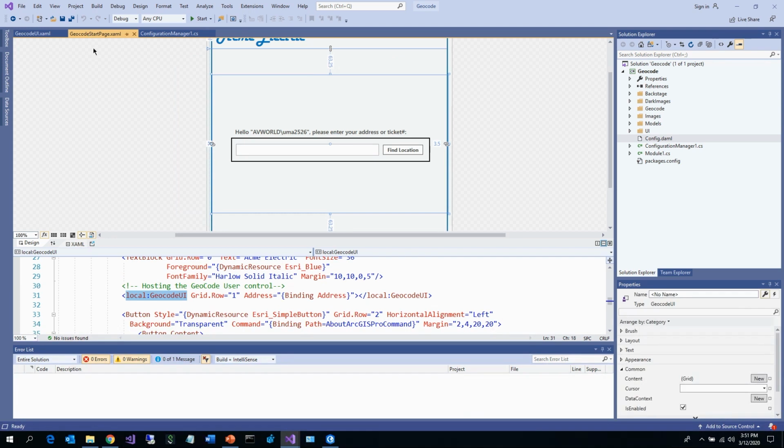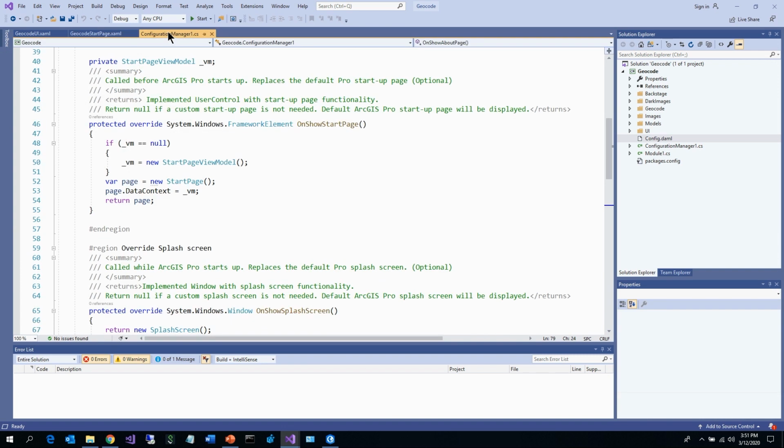Here is my geocode start page. This is the start page that I want Pro to use when it initializes. Notice that I have hosted my geocode user control, my reusable control, over here. You can see that in the designer and here in the XAML. So now let us see the changes that I have to make to my configuration manager class file to accomplish this. Here is my onShow start page callback. So now I want to use my new geocode start page. That's the one that I want to return to the Pro framework.